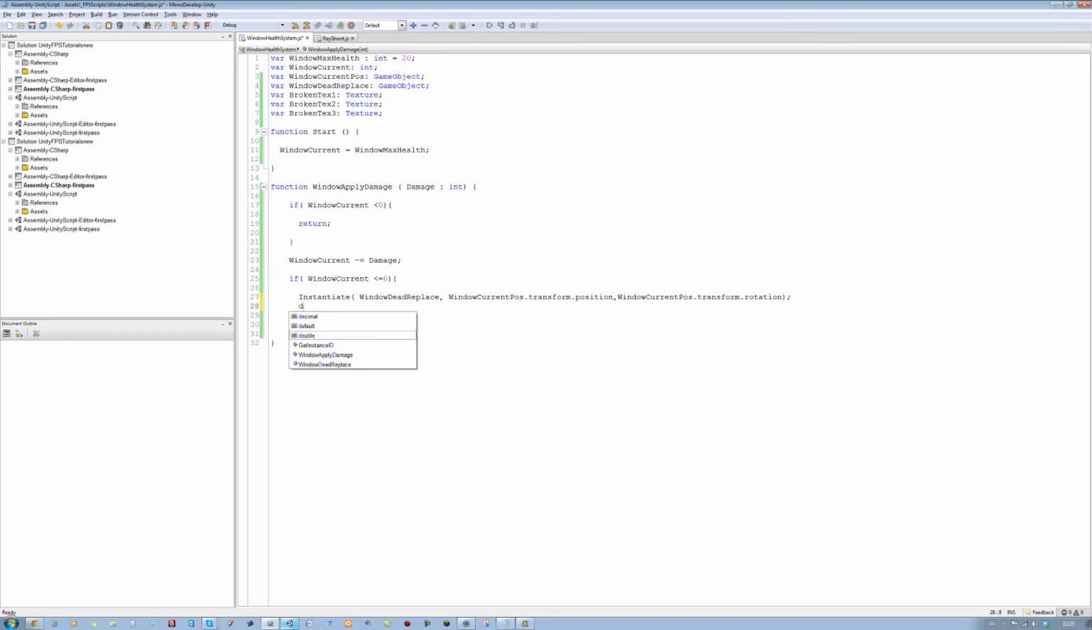And then destroy the window. Destroy, open bracket, close bracket, semicolon, game object.